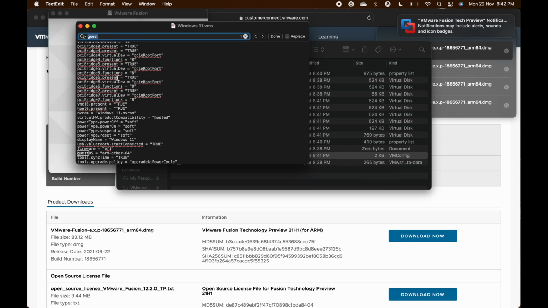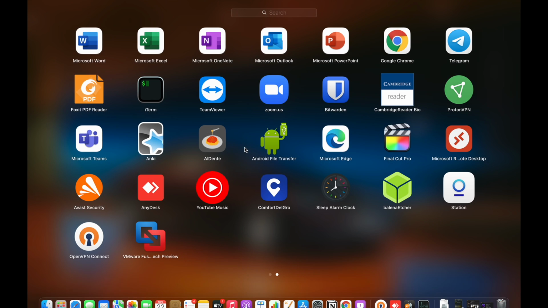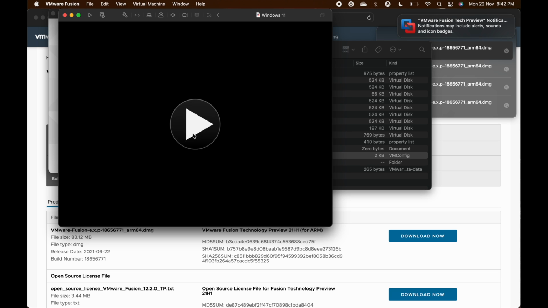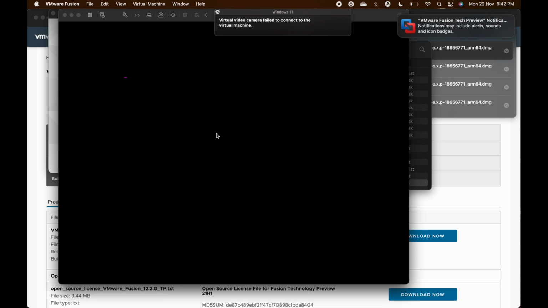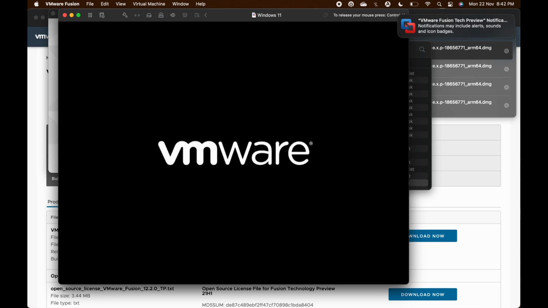Now you'll have to find a section where it says guest OS, and over there it should be written arm other 64. Remove the other and put Windows 11 instead. Now save it and close the TextEdit window. Open VMware Fusion and click on play the virtual machine. Now it will prompt you to press any key. So you just press any key for CD DVD boot, and as you can see, the Windows loading animation.